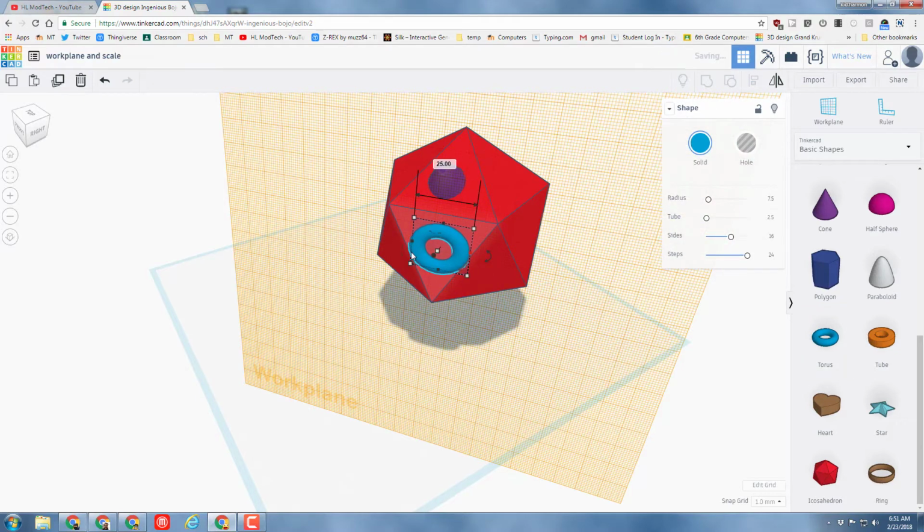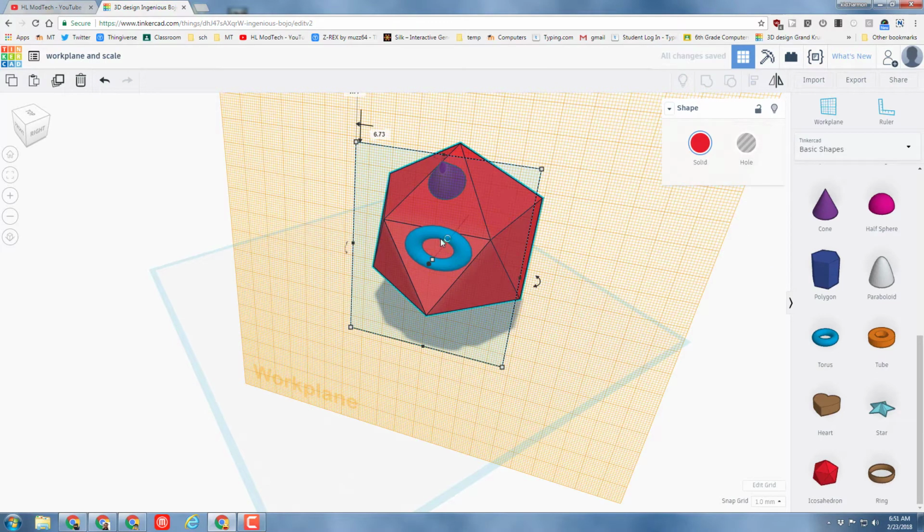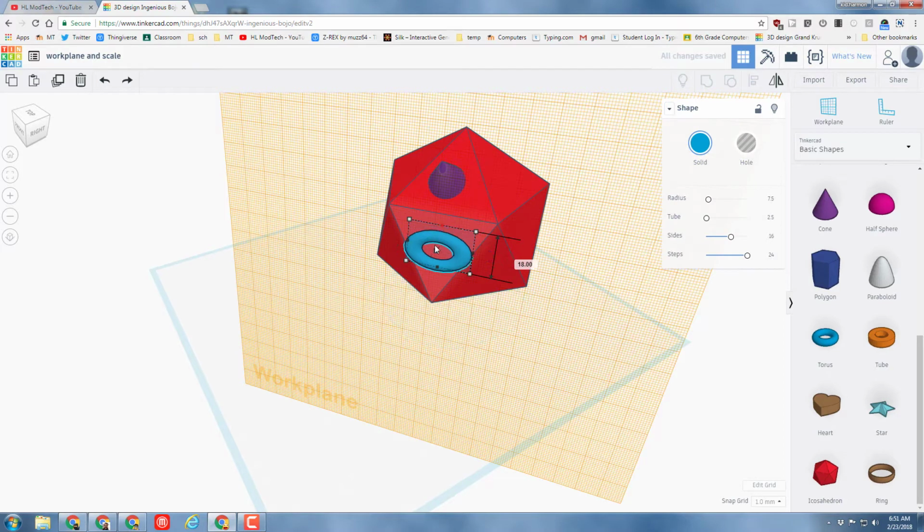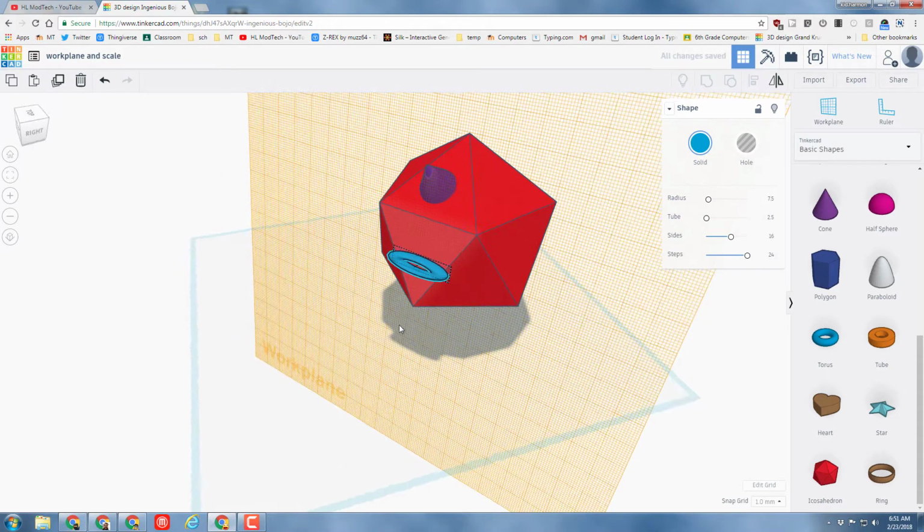I'm going to stretch that out. This time I'm going to just stretch as much as I want. I'm not going to use the shift because I want it to be custom. And there's my icosahedron mouth. If you don't like what you did, do Control Z. It is just totally silly and fast. Get it so that you're happy.